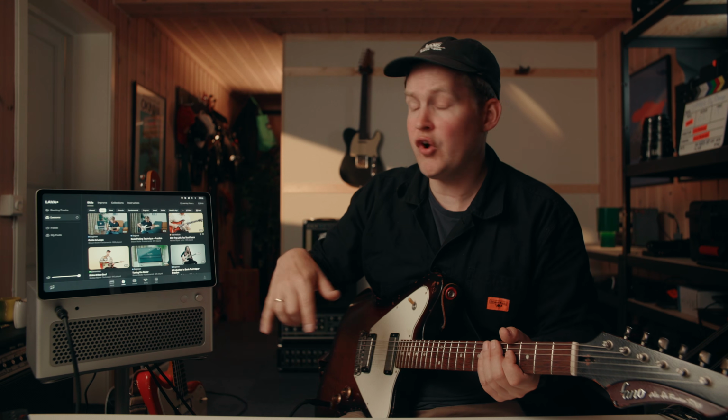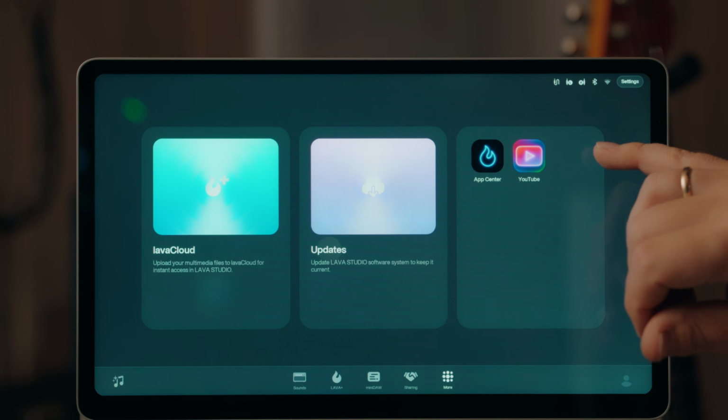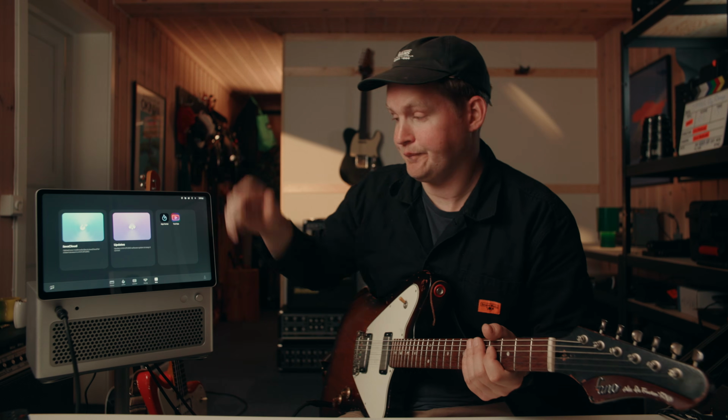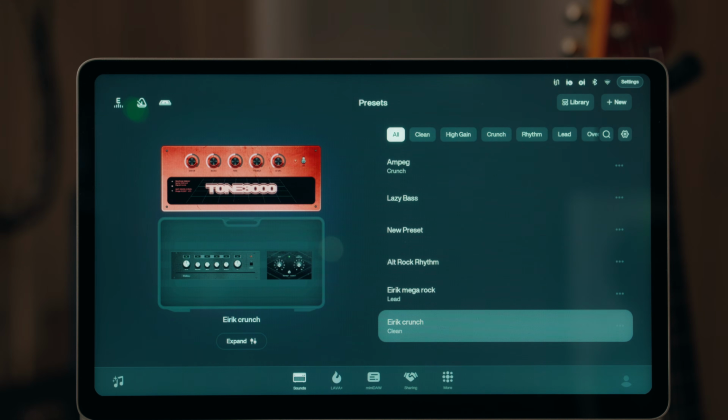If you want to go beyond that, there's a YouTube app also on the Lava Studio where you can find basically everything. On this page, you can share and download presets. Of course, the heart of the whole thing is on the sounds. This is where you create your presets, where you try all the amps and the different pedals. So let's create a new one.